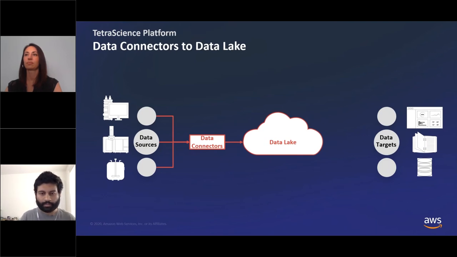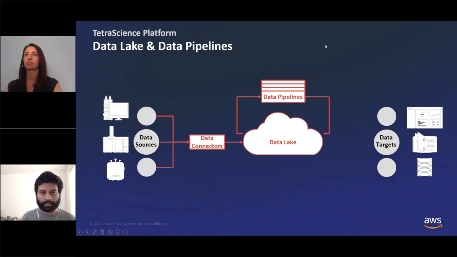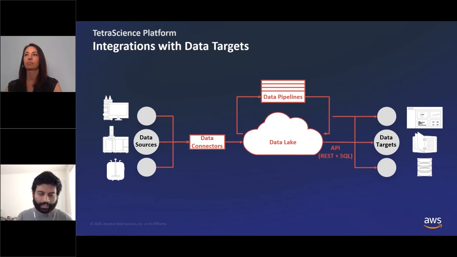And that's the next step. We have a set of data pipelines that operate on data that's been ingested into the cloud, into the data lake, and convert it into a standardized data format, the intermediate data schema that I'll talk more about later. And finally, given that the data has been standardized, we take that data and prepare it. We make it available to all kinds of downstream applications. These are all the data targets we talked about: electronic lab notebooks, data warehouses, databases, line of business applications, you name it. We power the data flow into all of these different targets.